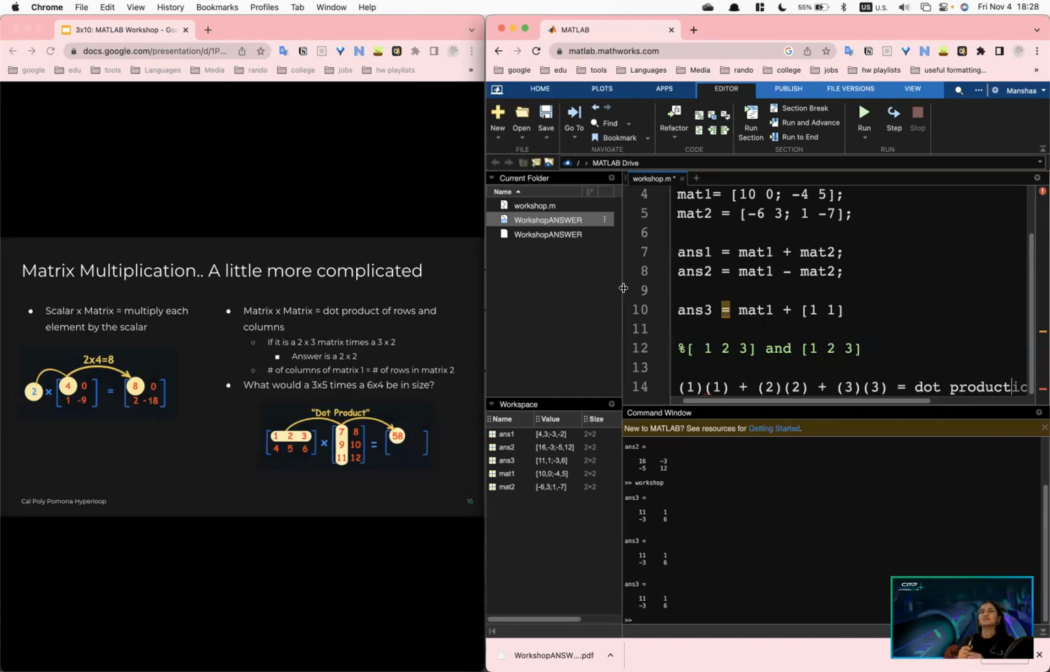So do you want to try? Yeah, okay. Well, what we're doing is we're taking the first element of the first vector and multiplying it by the first element of the second one, 1 times 1. So these are both the first elements of each vector. Then we add it to the second element times the second element. And then we take the third elements, multiply them and add them. And that's the dot product.